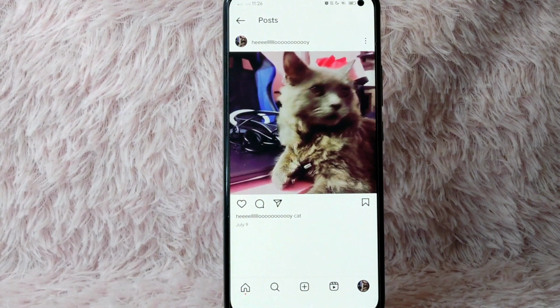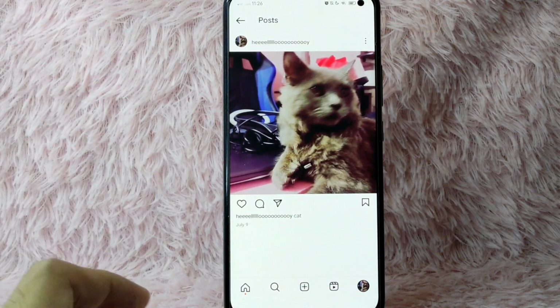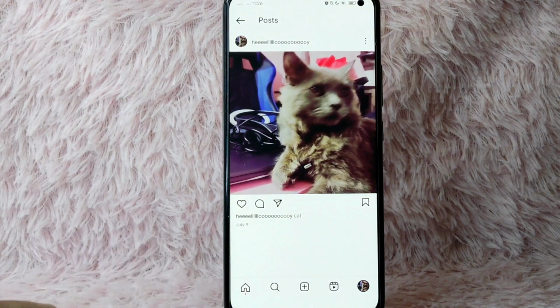There you go. If you wanted to know how you can hide like counts on a specific post on your Instagram, that is the easiest way I know how.